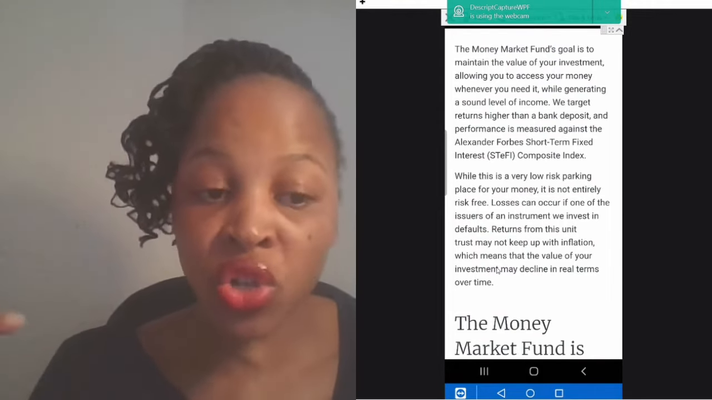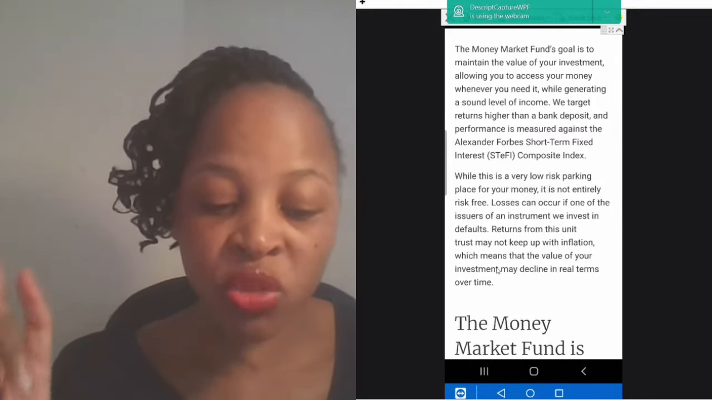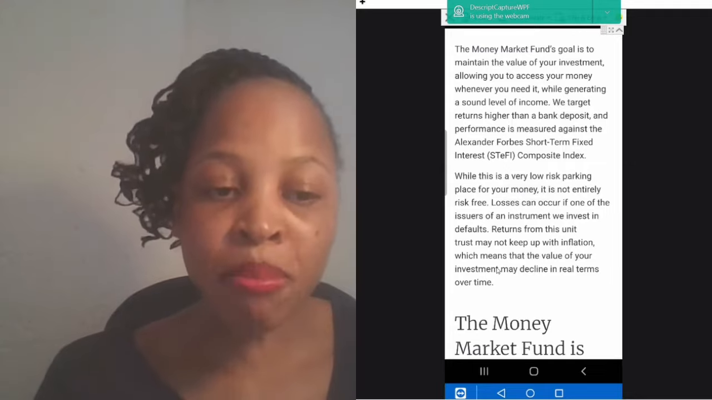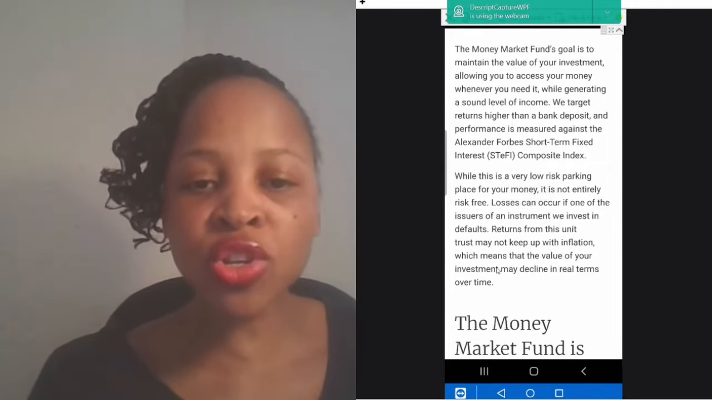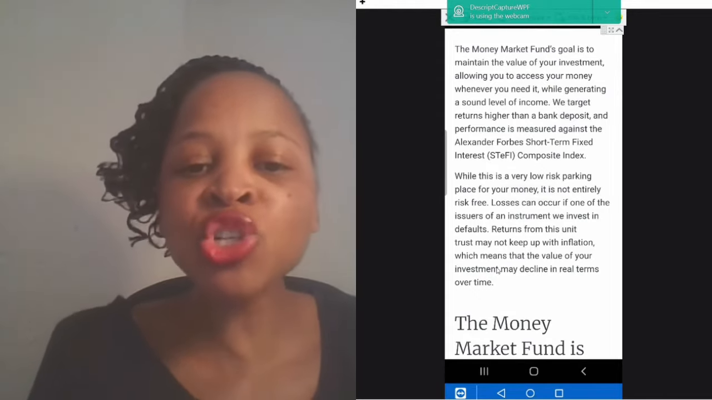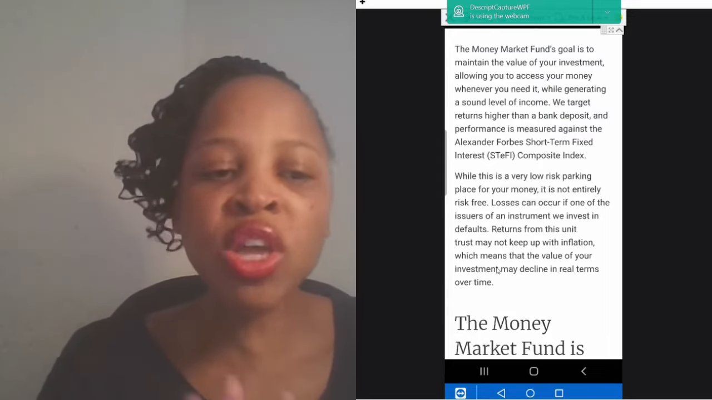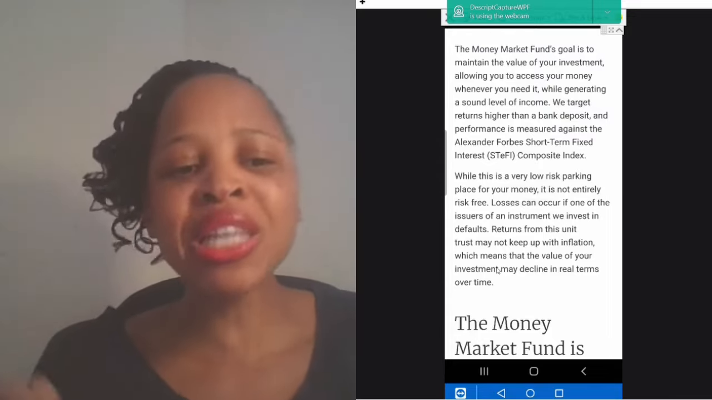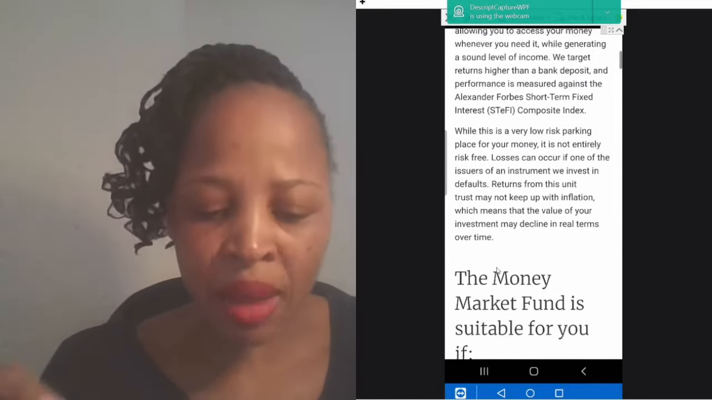Returns from this unit trust, so this is a unit trust, guys, may not keep up with inflation, which means that the value of your investment may decline in real terms over the years. This is not a concern. Inflation and saving money is not a concern in shorter periods of time. When you are saving money for an emergency, you're not looking for growth. You're not looking to beat inflation, okay? So this is for preservation, and this is absolutely fine.